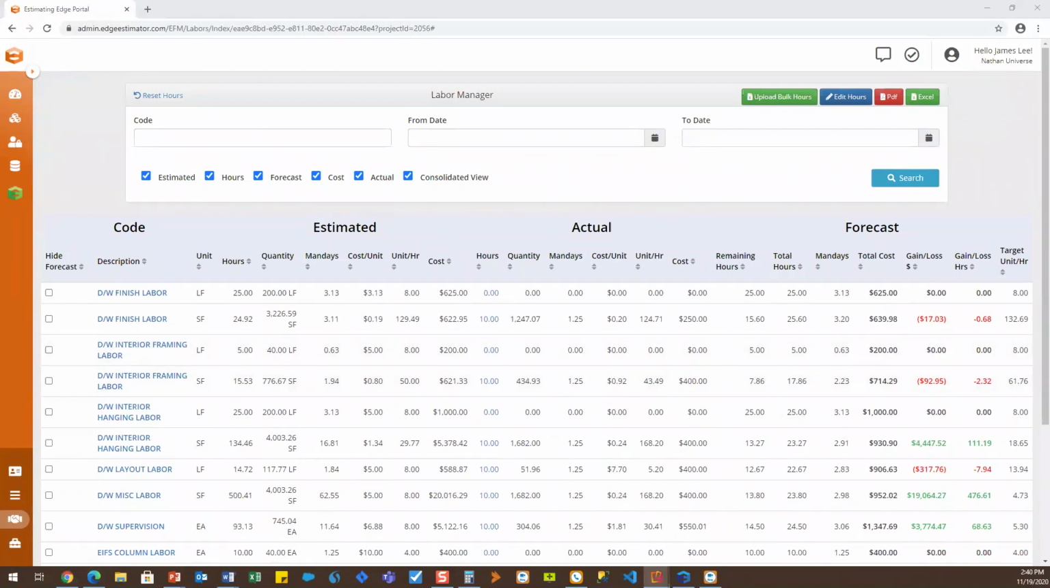Okay, so that's everything I wanted to show you today. The last thing that I wanted to note is that as we've seen, Edge on Site can be used as a standalone product, but Edge on Time requires a subscription to Edge on Site at this moment to be used.